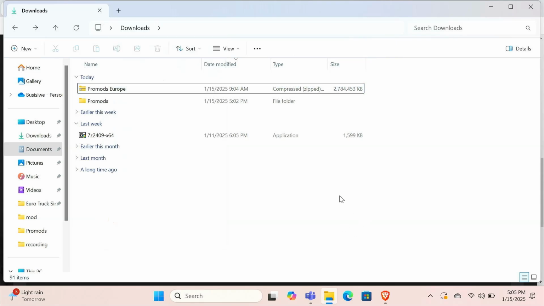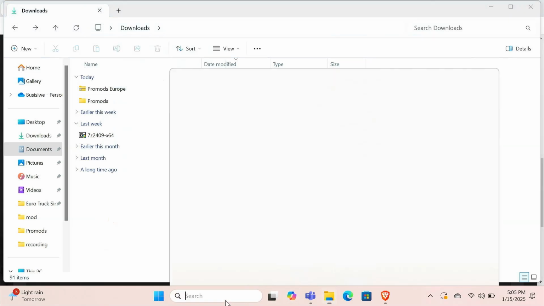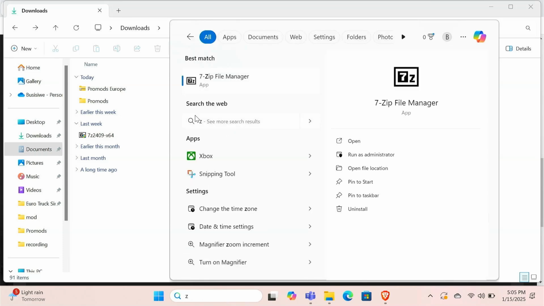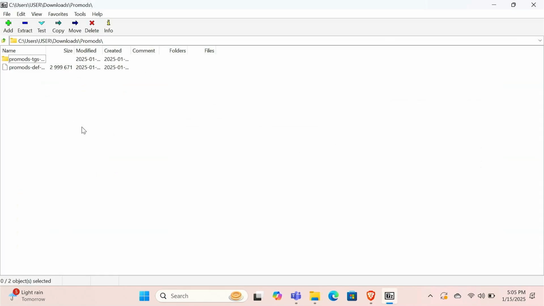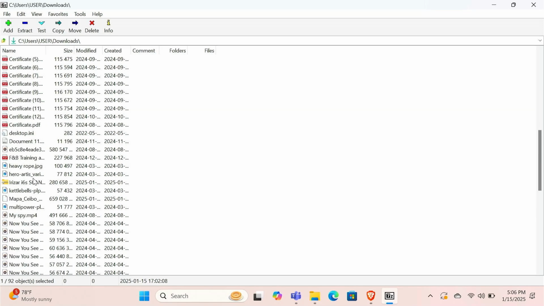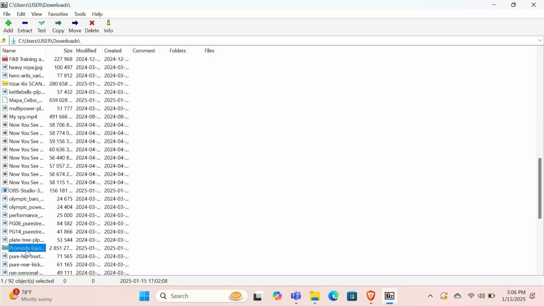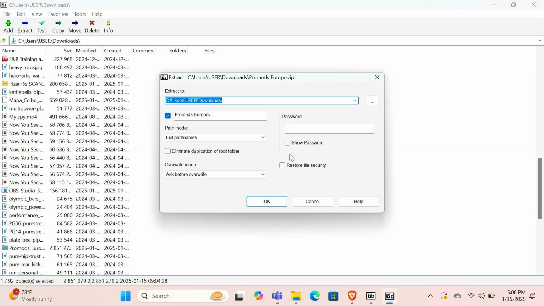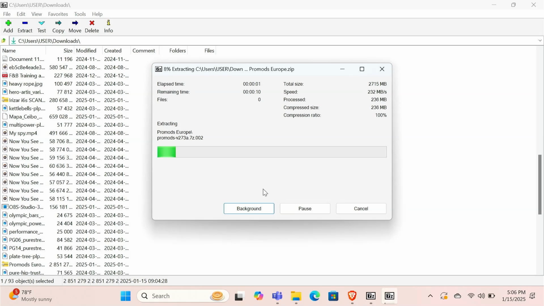If you are using 7-zip, let me show you how you do that as well. Okay, there we go. You will open your 7-zip and then you will go to your downloads folder, Promods Europe. There we go. So you want to go ahead and extract that to the downloads folder. You're gonna wait a few seconds. This is probably gonna take something like 10 seconds, depending on your system speed as well.